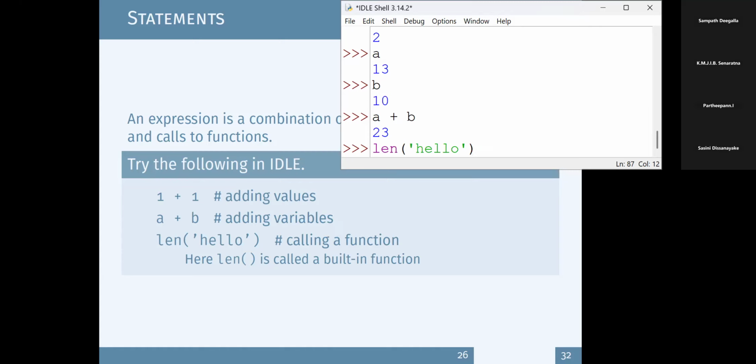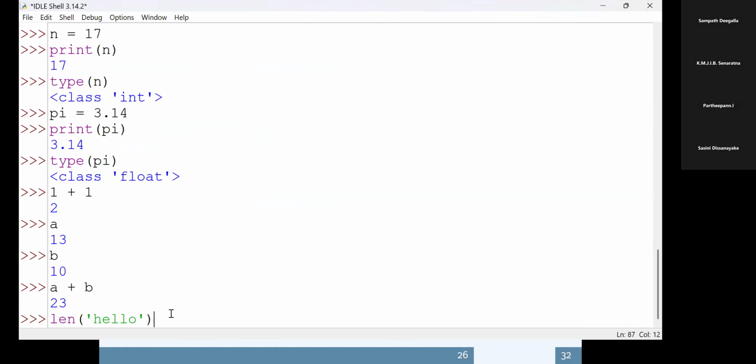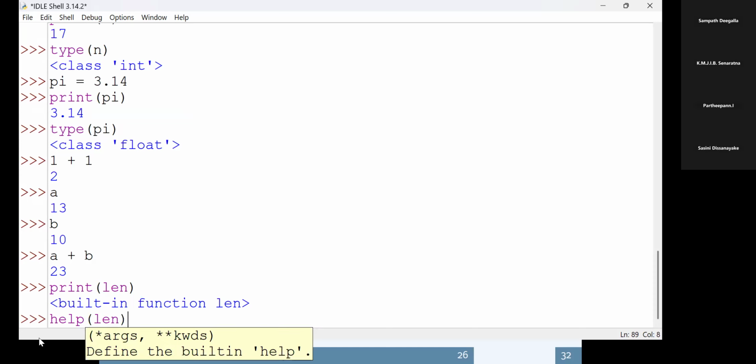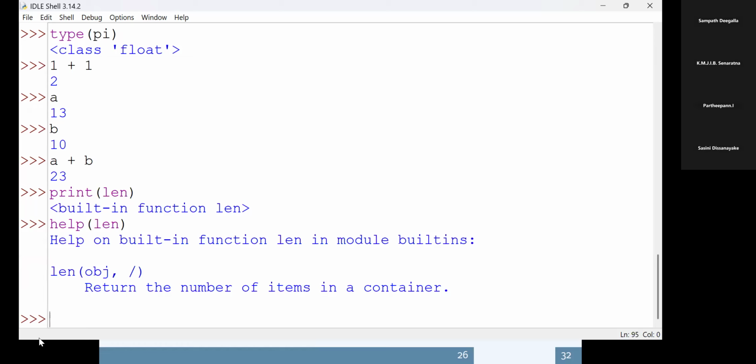So what does it do? If you really don't know what it does, you should first check the help. So you can type, okay, I'm going to remove this. I will say print len. Sorry, not print, it should be help len. What help does is give you the help for the function len. When you read it, you will see that it will return the number of items in a container. What this means in this particular case is that we are using a string. A string is a sequence of characters.